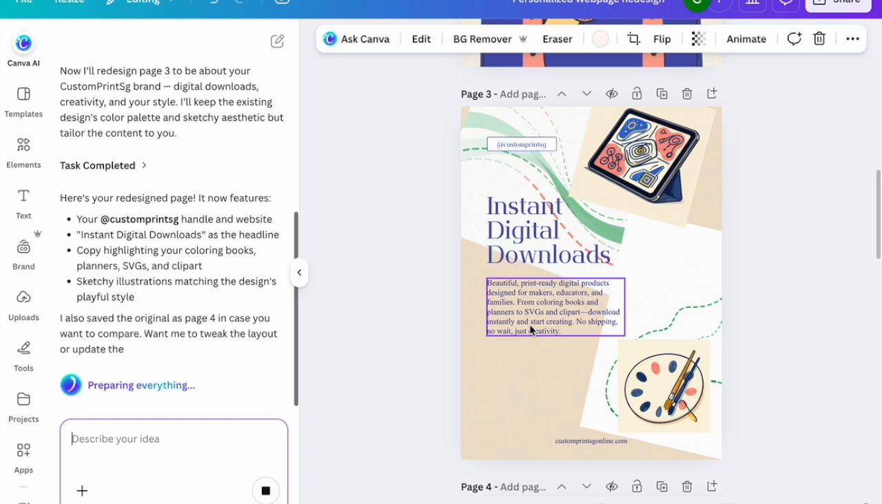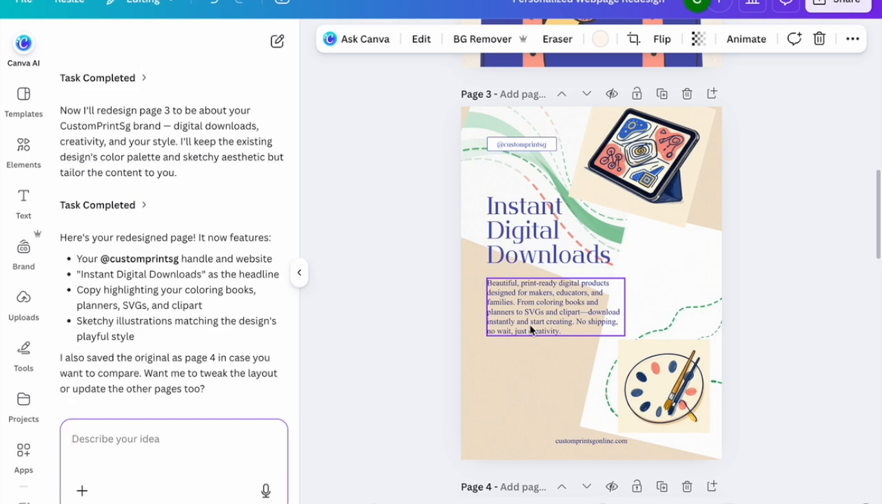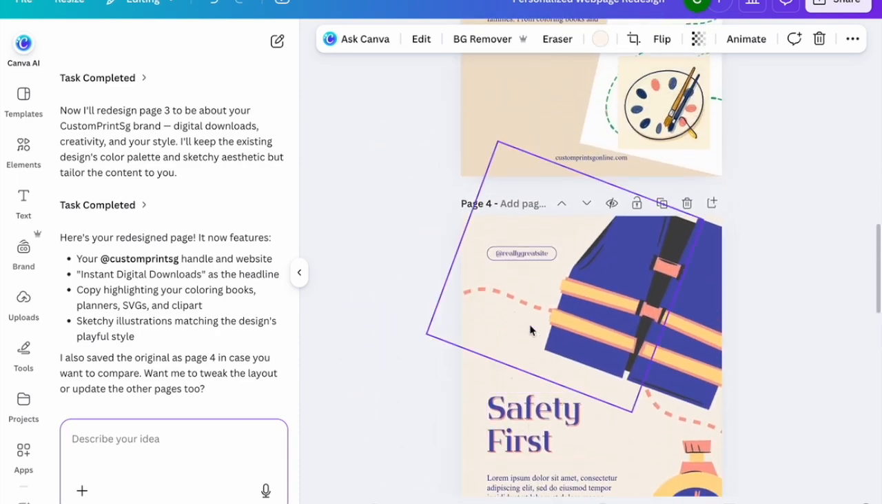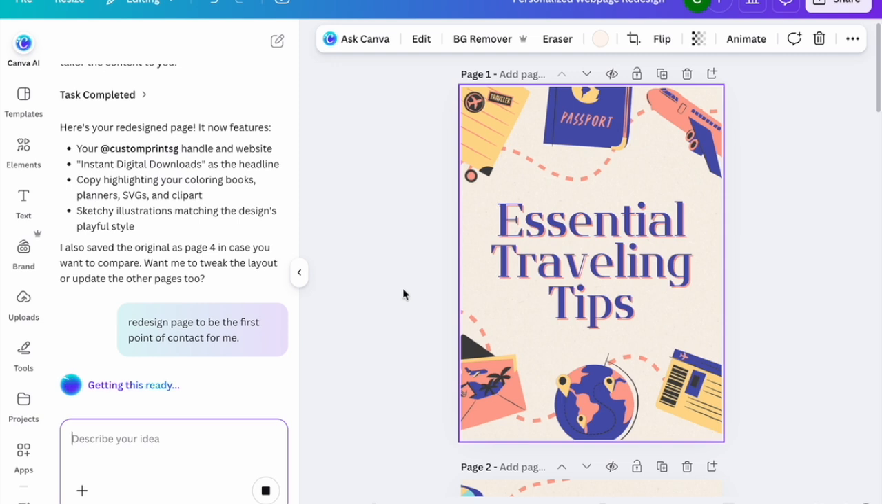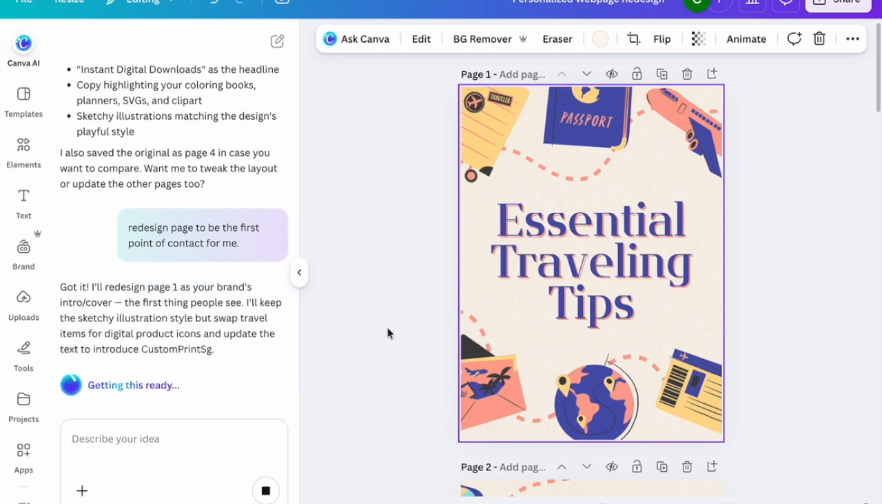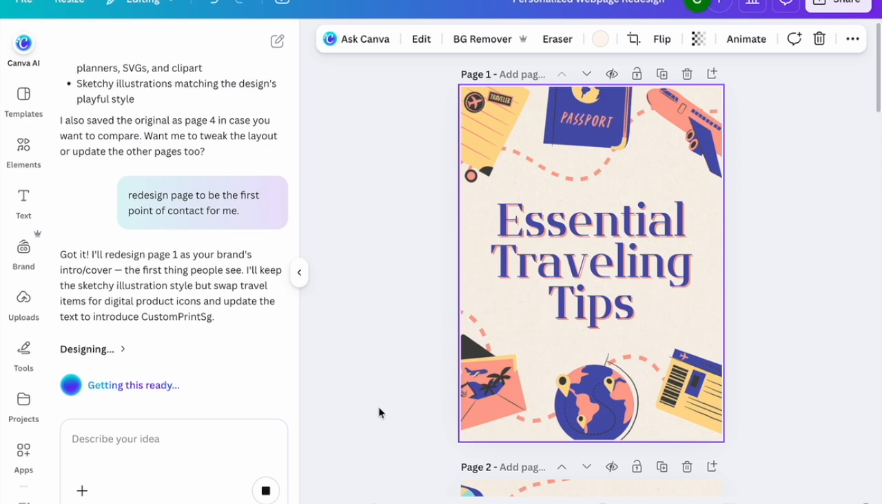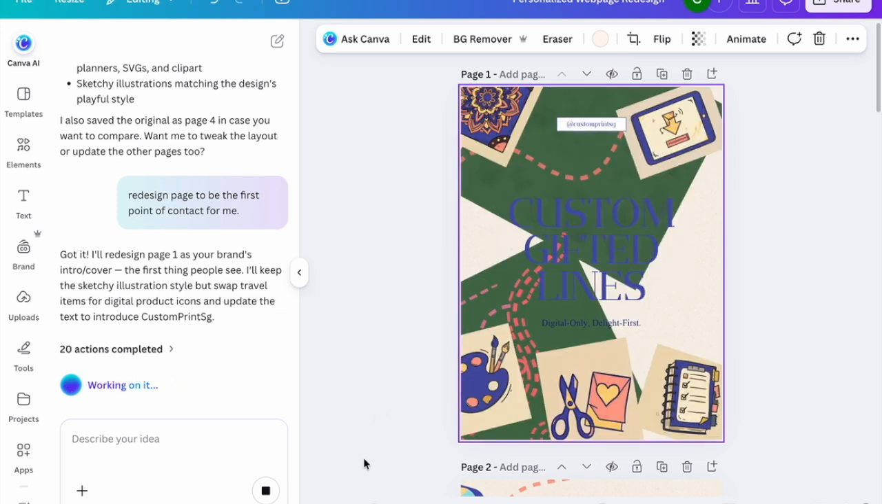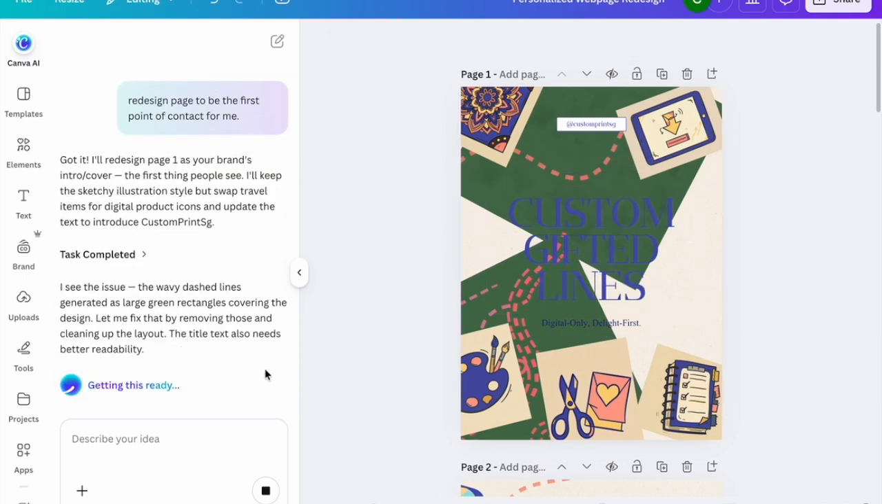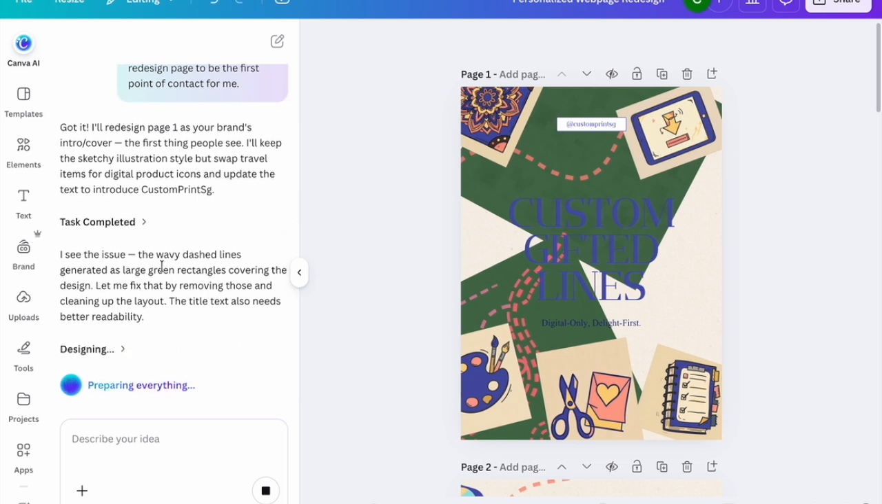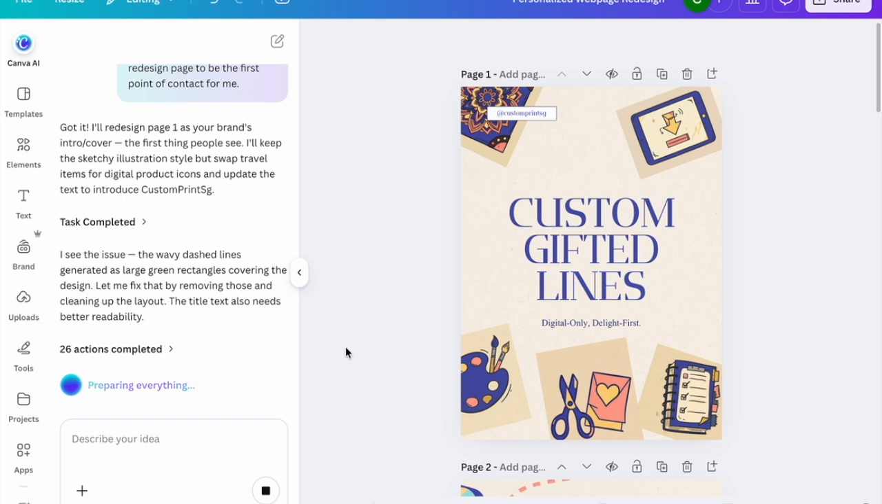Okay, it is also saying that it has saved the original page as page 4 in case I want to compare. I'm going to try and click on this particular page so that it will make changes to that page only. Okay, now it's working on it, and it's still telling me that it's going to redesign page 1 as the brand's intro or cover. Okay, this is looking a bit cluttered. But it's amazing to see that even before I said anything, it is actually contemplating by itself and telling that the green rectangles are covering the design and it's going to fix that by removing those, and it did.